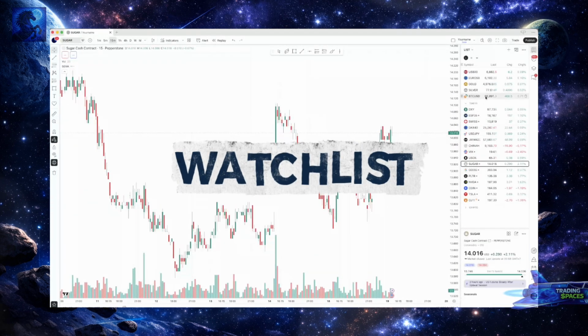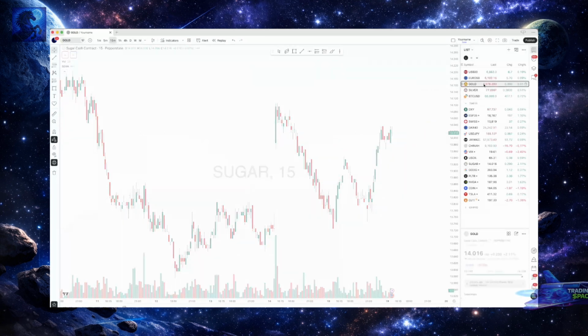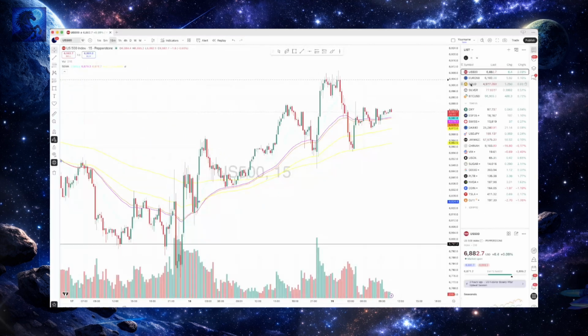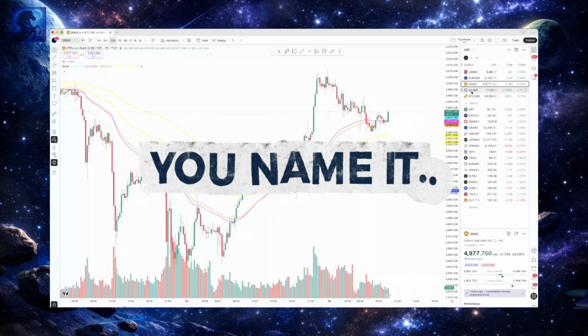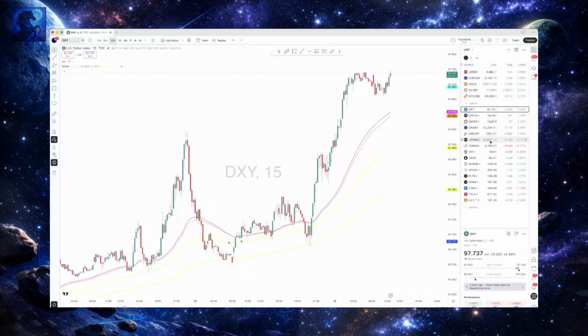Now let's set up a watch list. On the right side, you see your watch list panel. For example, if you trade crypto, you might start with BTC, ETH, maybe 1 or 2 others you focus on. You can also add traditional assets like the S&P 500, gold, silver. And that's it. That's the basics of TradingView.